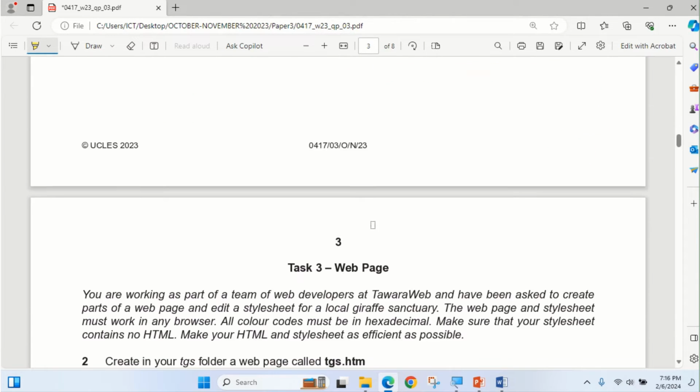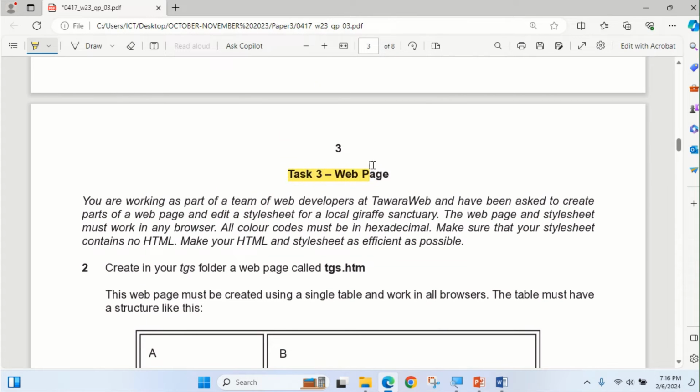So now task 3, which is the actual web page. You are working as part of a team of web developers at Tawara Web and have been asked to create parts of a web page and edit a style sheet. So we are going to edit a style sheet. We'll create a web page for a local giraffe sanctuary, okay.